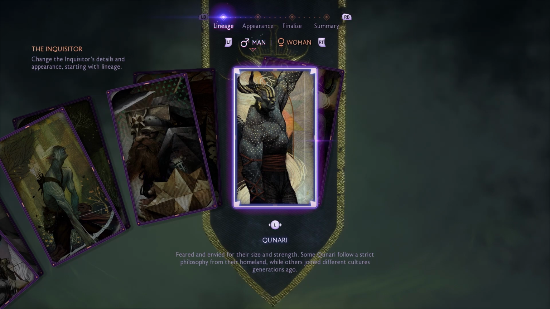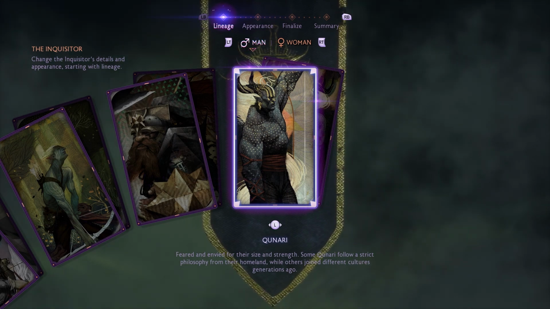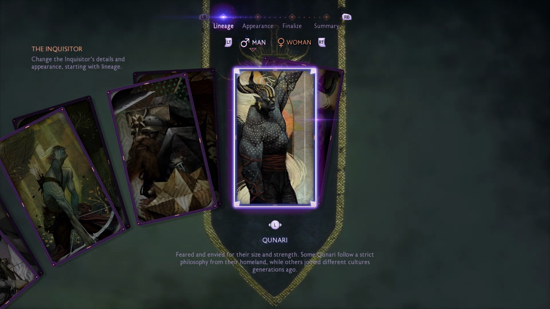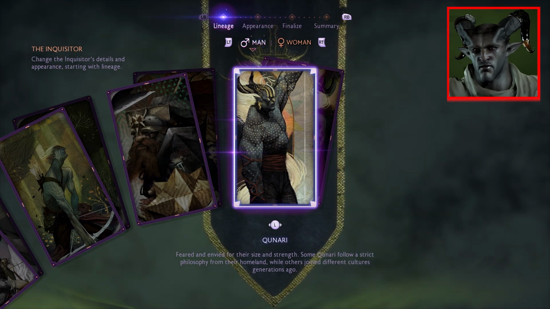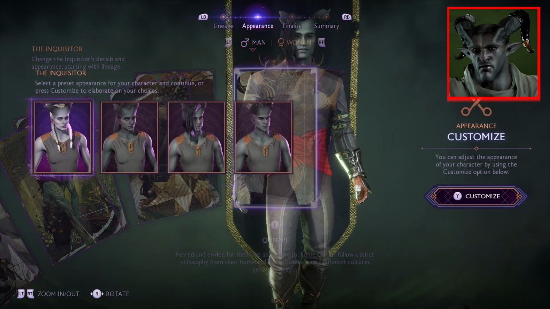Feared and envied for their size and strength, some Qunari follow a strict philosophy from their homeland, while others join different cultures generations ago. Now, what I'm going to do on the video here is put up an image of what our character looked like at the end of character creation in Inquisition, which should now be on the screen for you. Now, this is the character we're going to attempt to recreate in this game. So, let's see how close we can get.